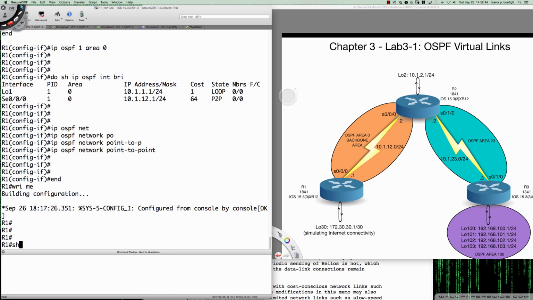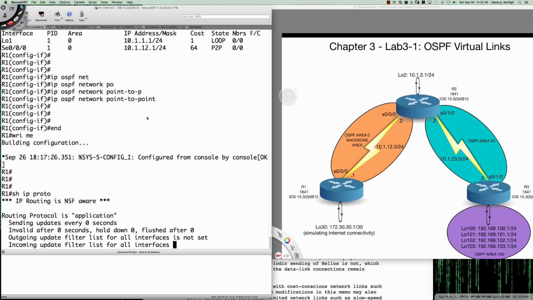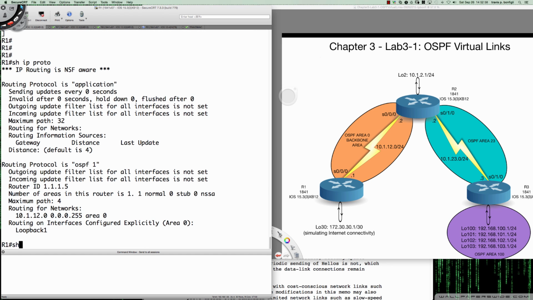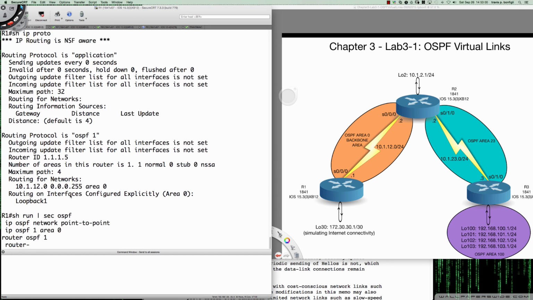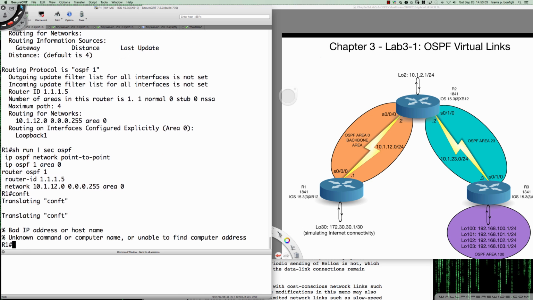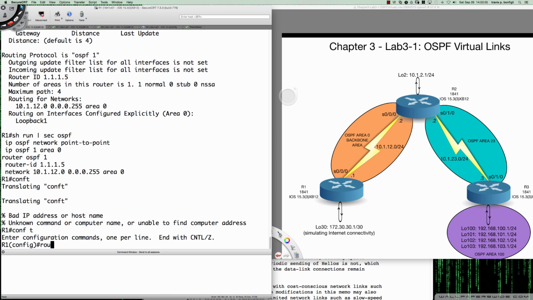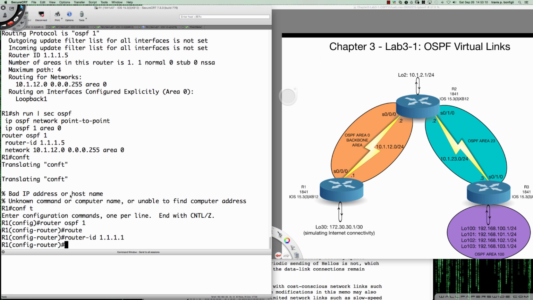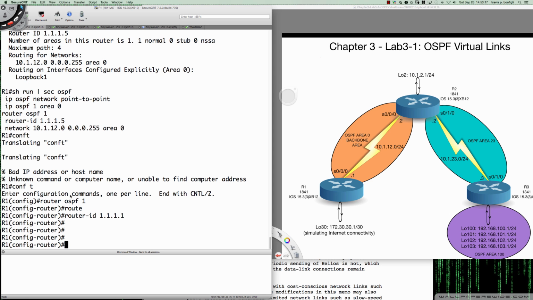Let's walk through a couple commands here. So show IP protocols, right? This is going to give us our router ID, and it looks like I left it. Did I actually leave it at 1.1.1.5? Let me check that really quick here. Show run section OSPF. I did. All right. So if what I said earlier is correct, let's check it out. OSPF 1, router ID 1.1.1.1, and again, no adjacency. So did it ask me to clear the IP OSPF process?